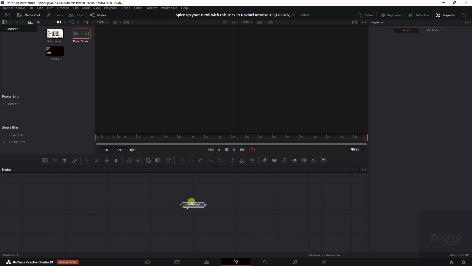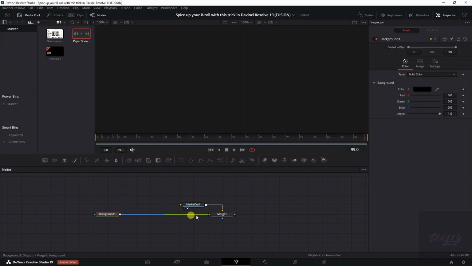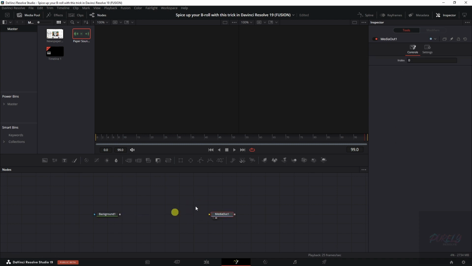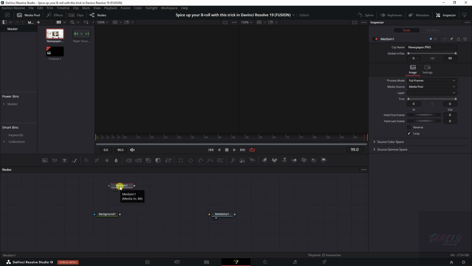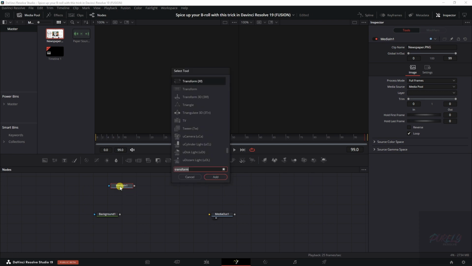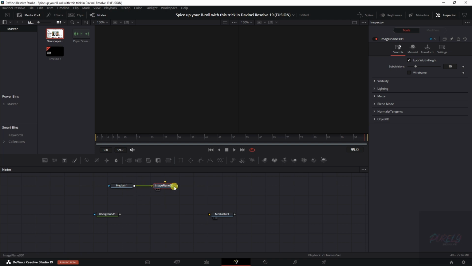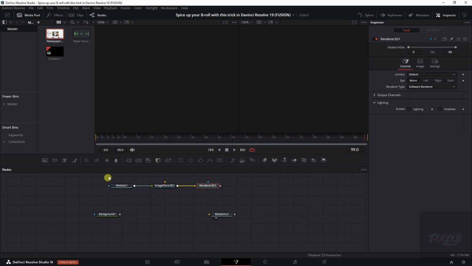Right now we only have a media out, so we need to add in a background. So I'm going to use this background, drag this out, delete the merge node, because we will be putting something in between before that. Right. So now I'm going to drag in my image, and this image needs to be connected to an image plane 3D and a renderer 3D. You can find those by hitting Shift Spacebar and then just search for them. So image plane 3D, add, with the image plane 3D selected, that's very important, we're going to find the renderer 3D.